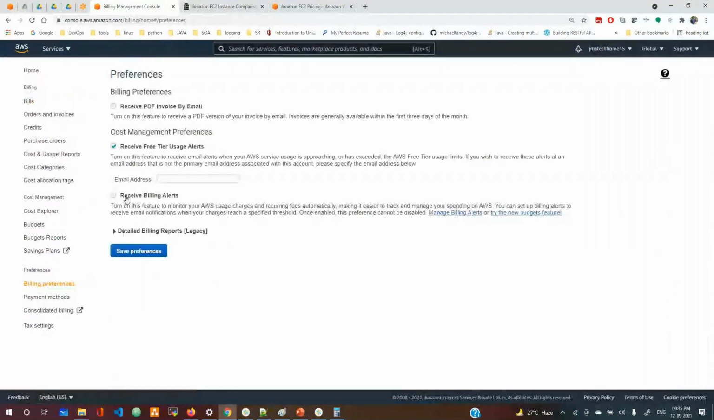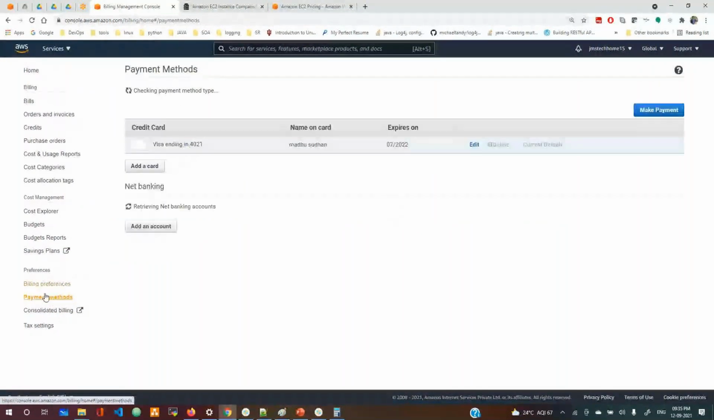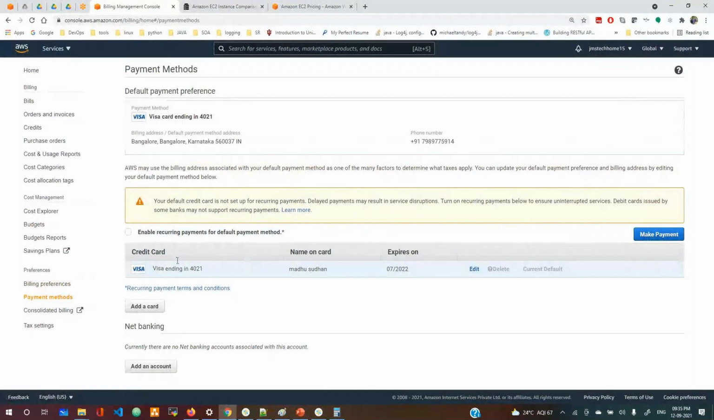There is one option here: receive billing alerts. I think payment methods is the one. Go to payment method preferences. Now there is a payment method. There is an enable recurring payment option. Check whether that checkbox is enabled or not. If it is enabled, just disable that in your account. Recurring payment means every month it automatically debits your account. Okay, just disable that option. If it is disabled, auto deduction won't happen.